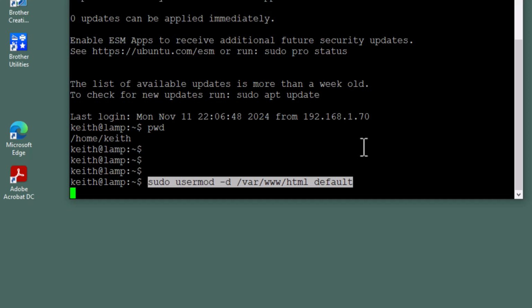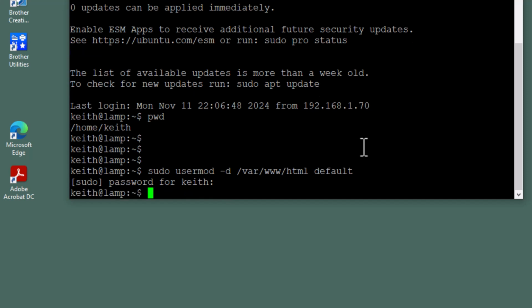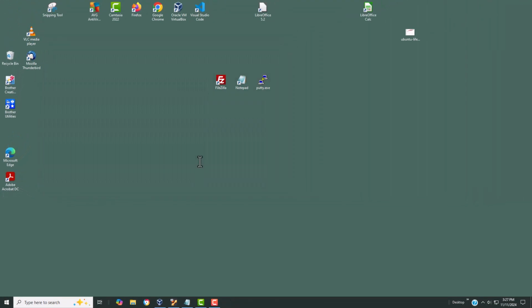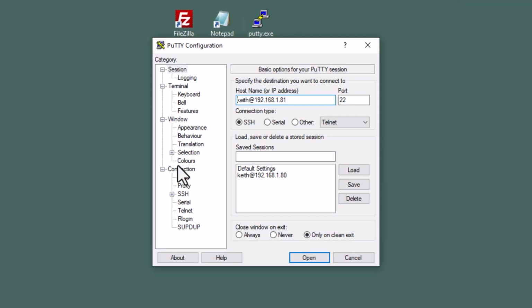So default is a user, and /var/www/html is the root directory or the doc root for that virtual host. So let me hit enter. It wants my password. Okay, looks like we're done. Let's exit out of this, and let's go back and see what happened, if it made any changes.